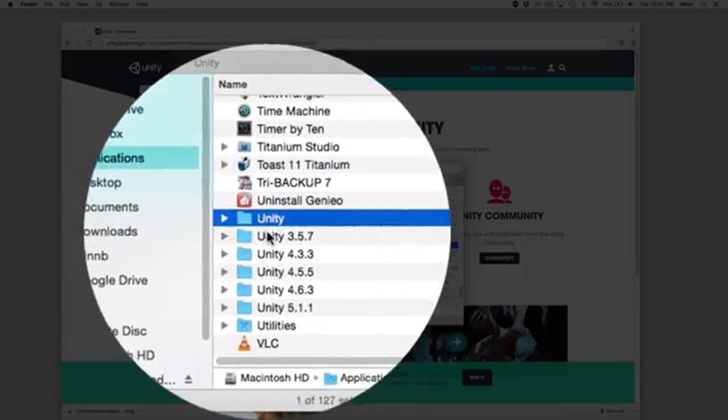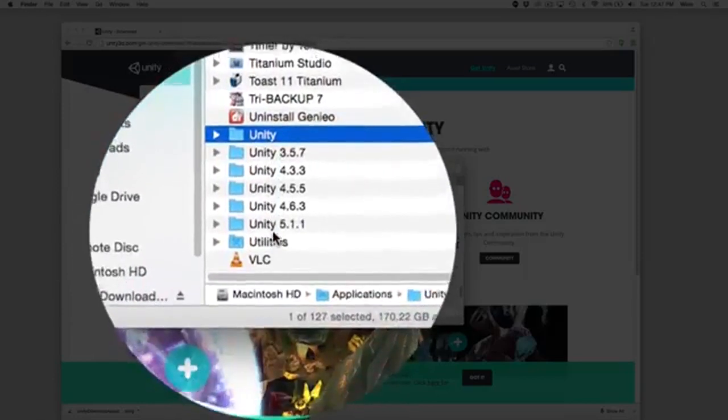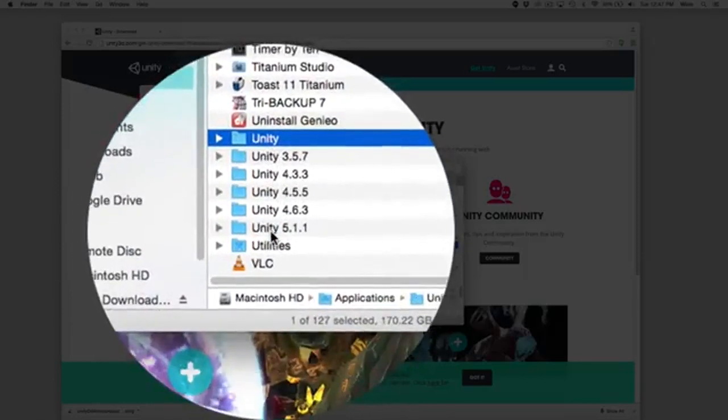And once again, the folder will be called Unity. Now you can see I've got various older versions of Unity here. I always like to rename the folder with the version number. That way, when I install a new version, I still have the old version around in case I ever need to go back to the older version of Unity.